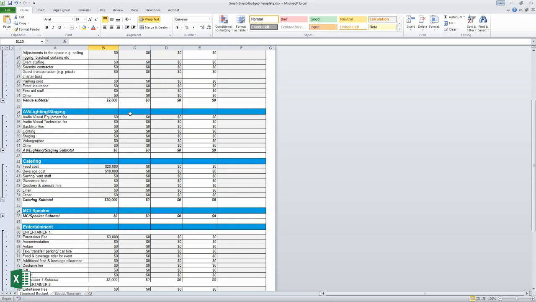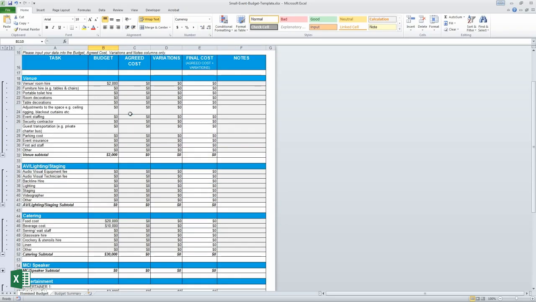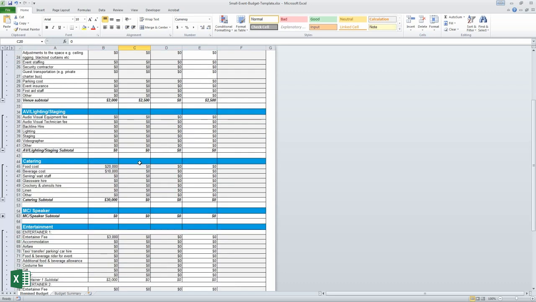Let's go out to the market, get some quotes, and lock in the costs. There are a few venues we like, and we've secured a fabulous spot for a little over the budget at $2,500. Let's enter this in the Agreed Cost column, as it's the final contract amount. Food at the venue is in fact $22,000, so we enter that. And $10,000 for the drinks, as expected.